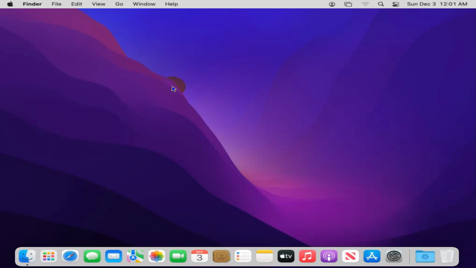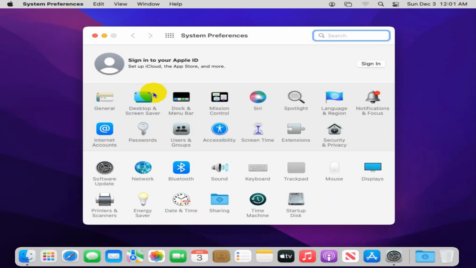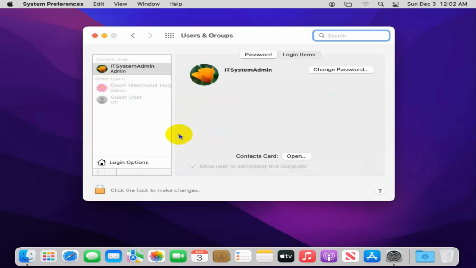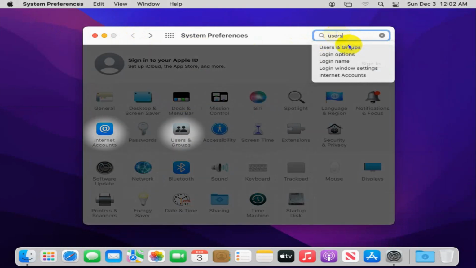To create a standard user account on a Mac computer, click on Menu, click on System Preferences. Here you will find Users and Groups. If you do not find Users and Groups, just type users in search and select Users and Groups.